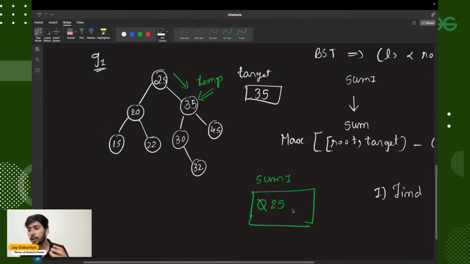If you do not know the algorithm to find or search an element inside a binary search tree, I would highly recommend that you go through that algorithm, right?